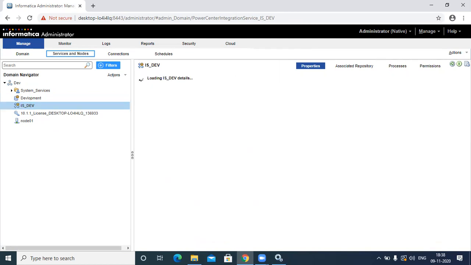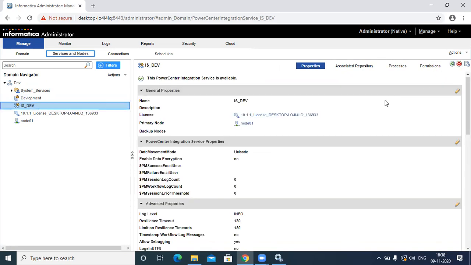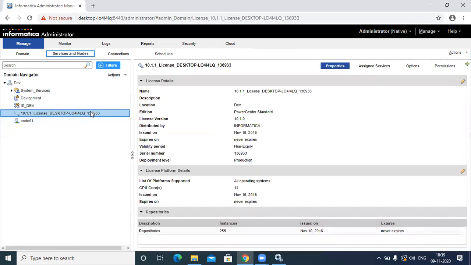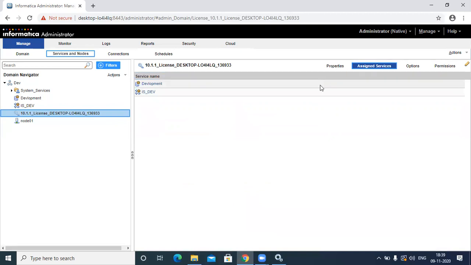Clear, right? The license concept. We have two types of licenses. One is non-expiry, which will not expire. The other is expiry or incremental license. These are the two types, and we need to do the task this way. We need to disable these two services, then remove, and create a new license file, then again go to assign services. That's clear, guys? Any doubts?